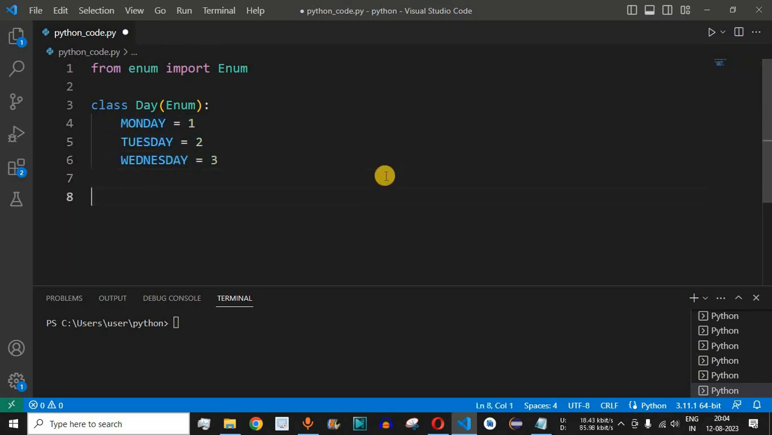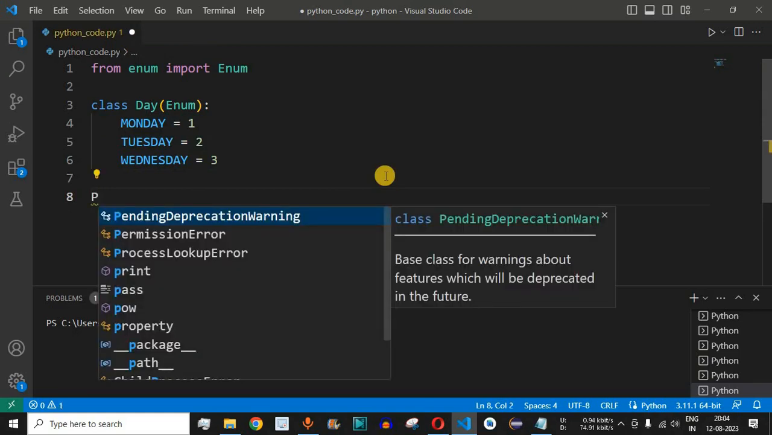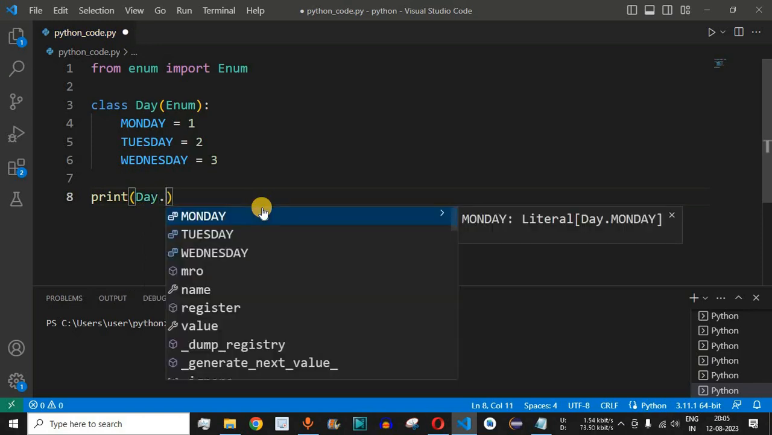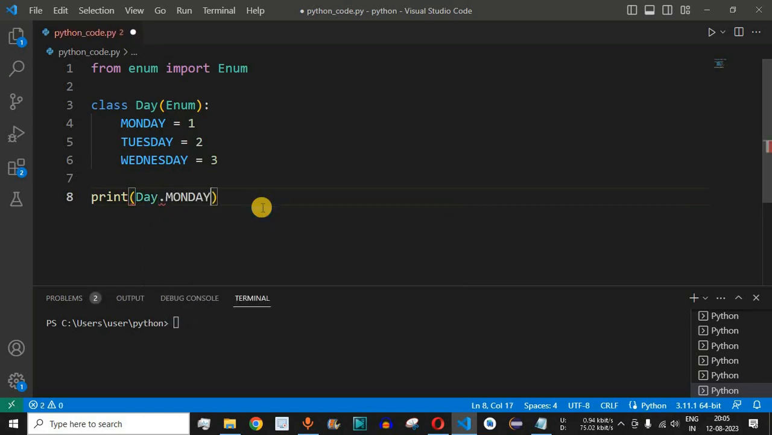Now guys, how do we access this? Basically we can simply use the print statement. So we say print, and then in order to print one of the members of the enum, we can simply use this Day class over here. So we say Day followed by dot, and then let's say if we want to print the member Monday, we will simply use Monday in this case. So this is the expression, that is the name of the class followed by dot and then the name of the enum member in order to print the enum member.